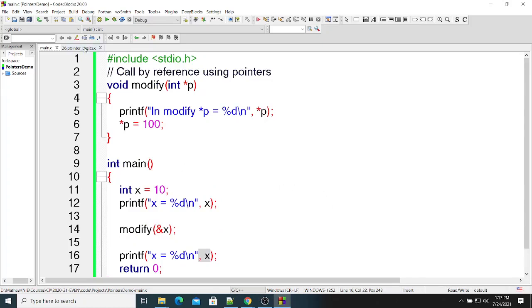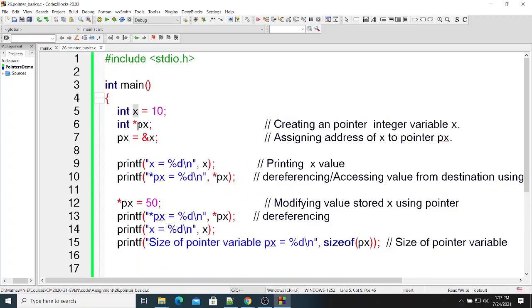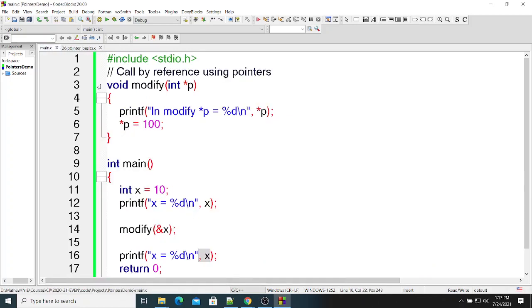This is called call by reference using pointers, and this is the real use of pointers. Otherwise, creating a pointer within the same function does not have much value addition, because anyway we have access to the data using the original variable name. We don't need an additional pointer variable. Any question about call by reference using pointers?